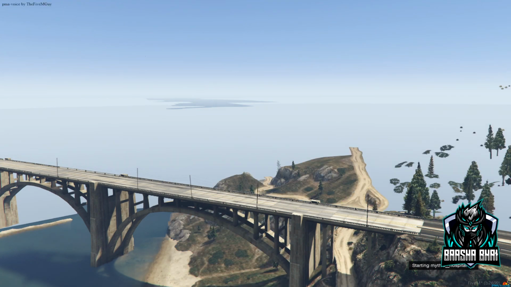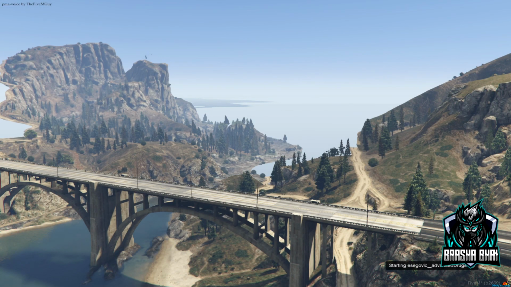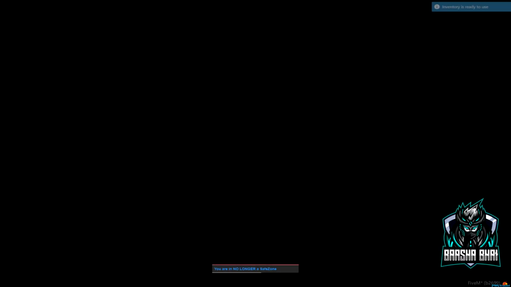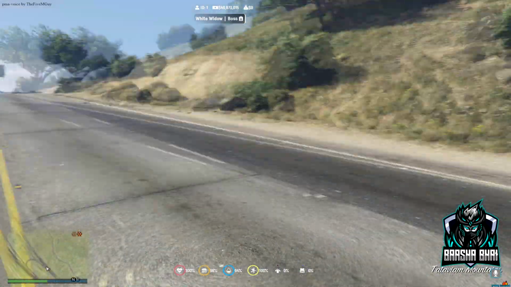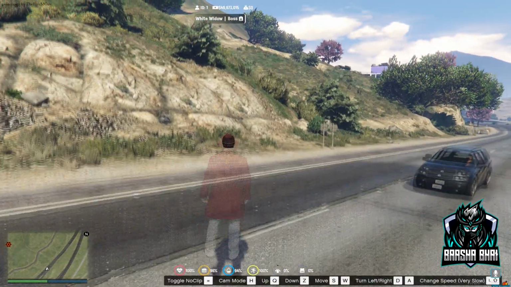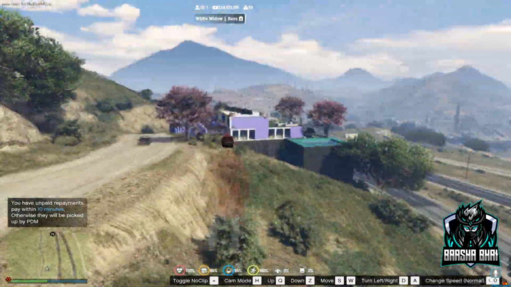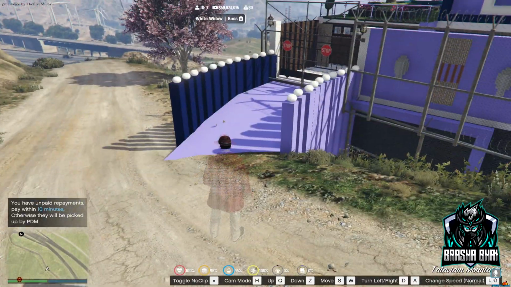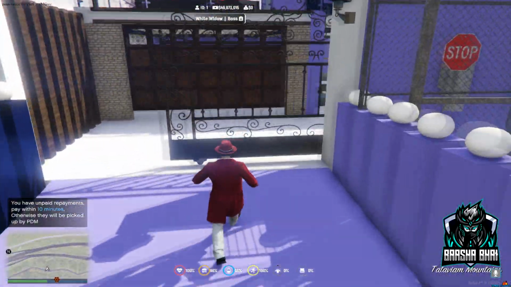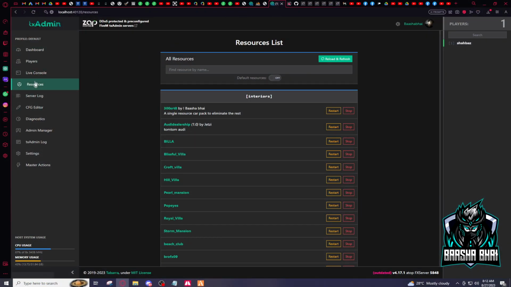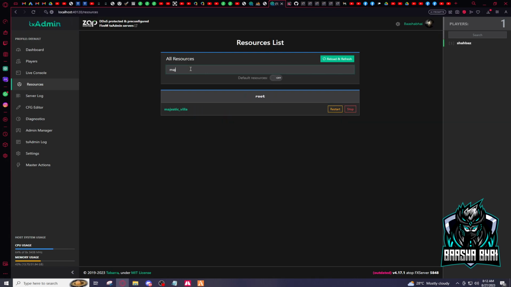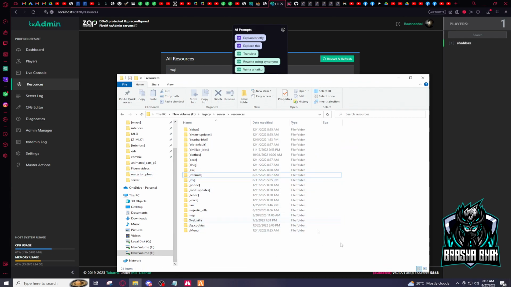Okay, so I just started my server, and I'll show you the villa that we added, whether it's working or not. Okay, so here is the villa. It's working fine and there is no problem at all. You can also check in your resources, write the name of the villa that you added. I just added Majestic Villa. It's in the root folder, because it's the resources folder. We didn't make another folder for it.